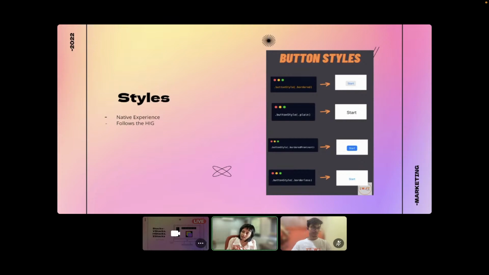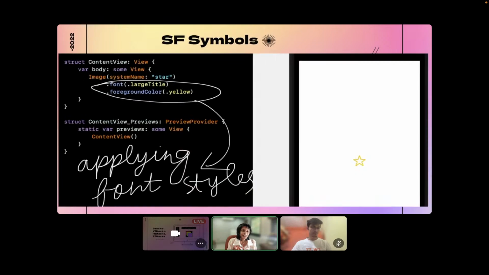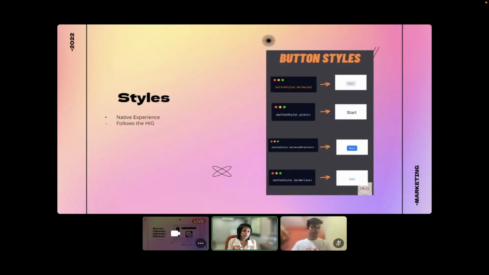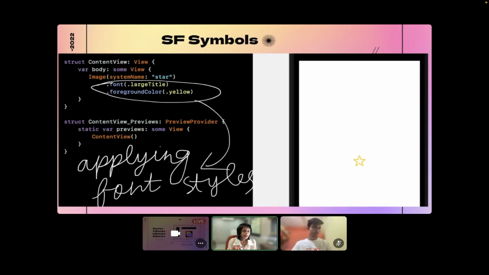So yes, those were buttons, and we also talked about some human interface guidelines. There are also labels. Okay, with that we gotta talk about SF Symbols.